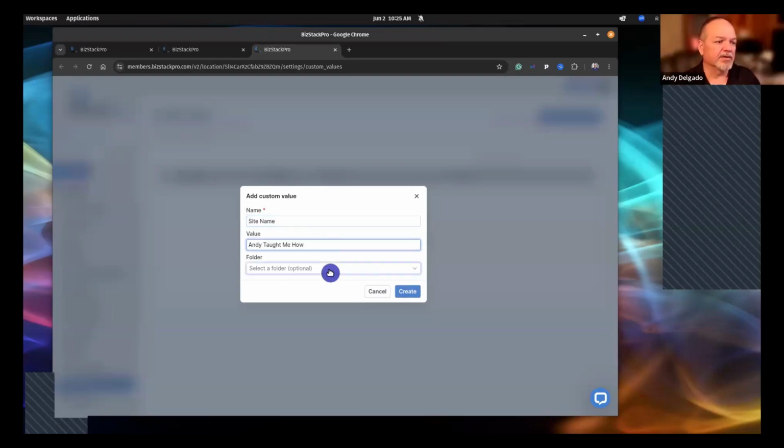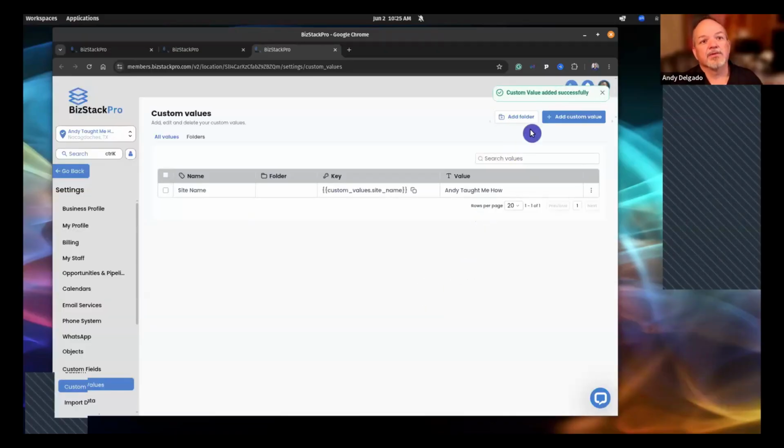One of the nice things is we can organize these things. So we're going to create a new folder called ATMH and tab that guy. Oh, you can't do it here. We'll come back to that. Create. We're going to add the folder here first. Sorry about that.